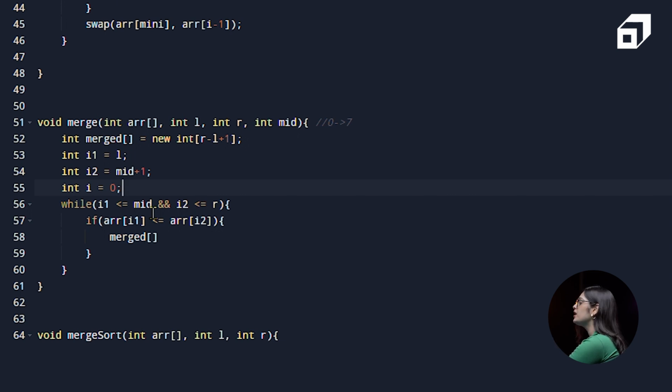So firstly, our I1 and I2 will be at L and mid plus 1, and the auxiliary array will be of length R minus L plus 1. So this merged array will start from 0 and it will go till R minus L index. So we'll just keep incrementing it as and when one of I2 or I1 is increased and one element is added in the merged array.